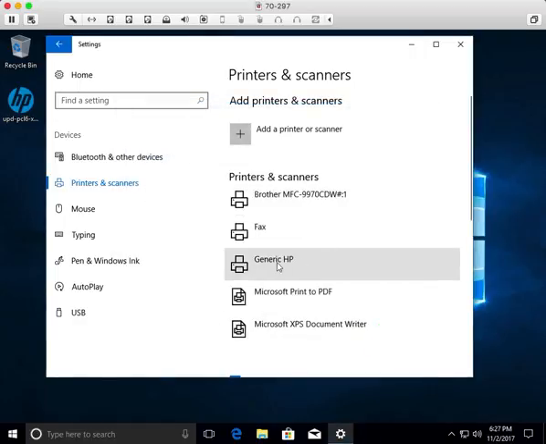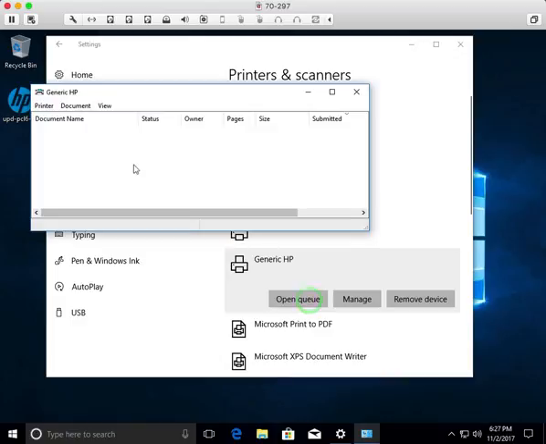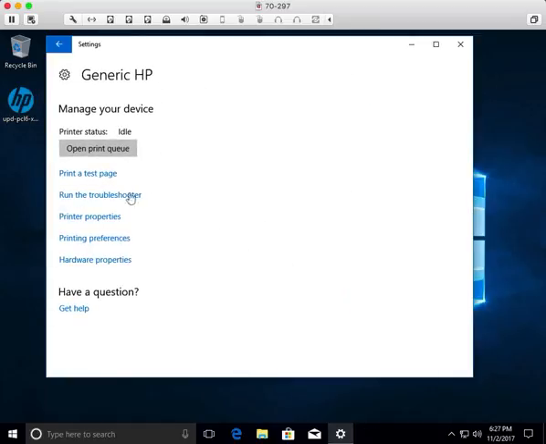Now, notice my generic HP printer is under my list of printers and scanners. Okay? If I click on it, I still can do things like open the queue, which is seeing what is set to print to the printer. As you can see right now, nothing has been submitted to the printer. If I choose to manage, this will bring up a list of things that I can do, including different properties and preferences. I can try printing a test page. So let's just say I print a test page. I'm going to click on that, and it's going to then add a document to the queue. It's going to try and print a test page.